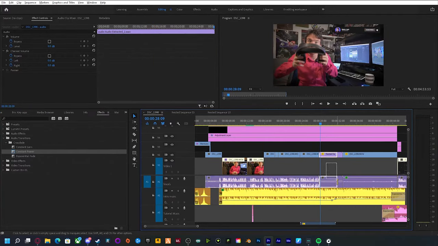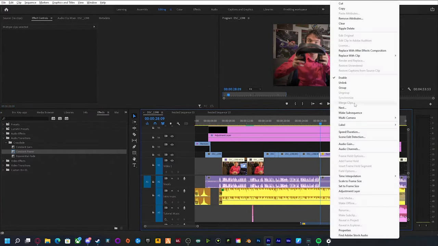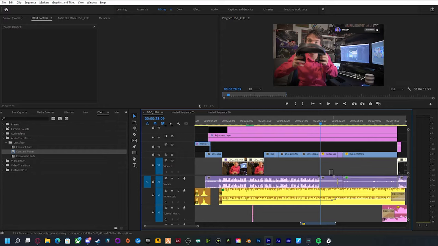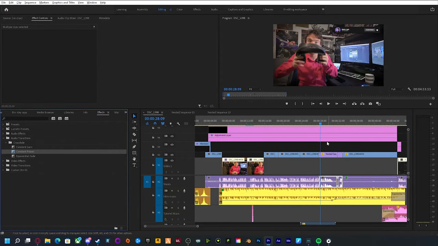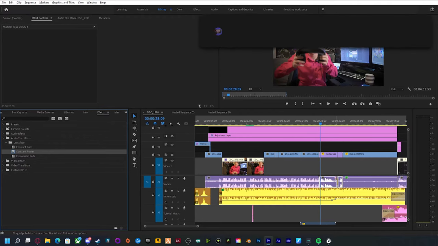And I'll do the same with these two clips here. They're actually linked. And as you can see, you can't do it. It won't let you do it. So you've got to unlink. And then you go back here, and then you do render and replace. It will do this. And there you go. Audio waveform is back. So it's a really simple fix for you.